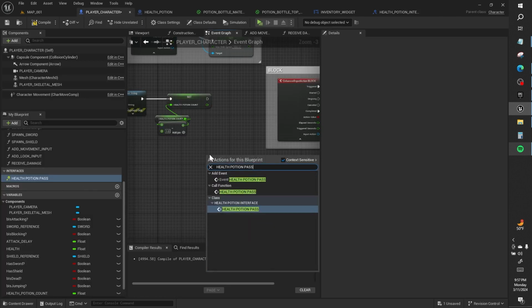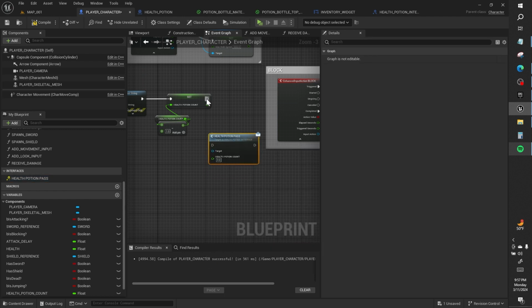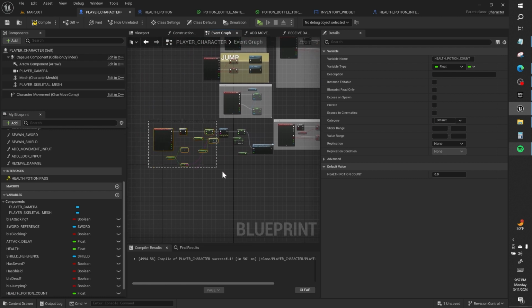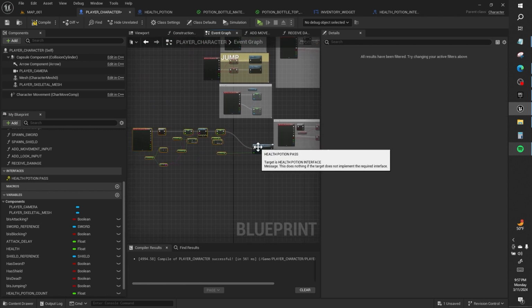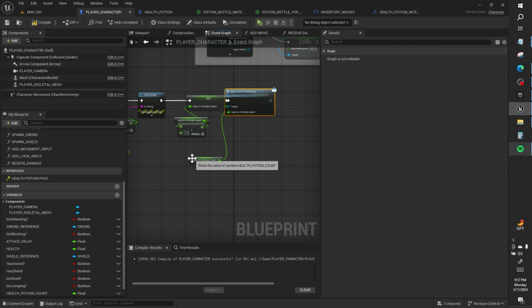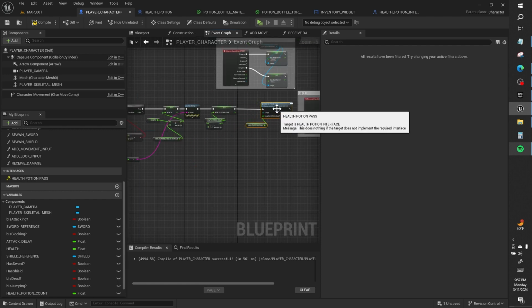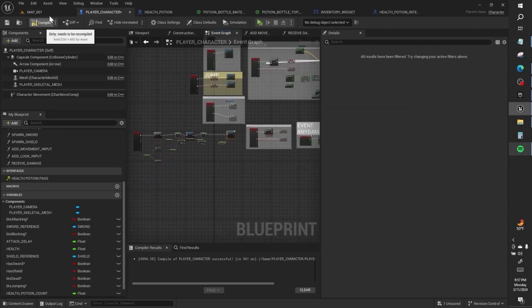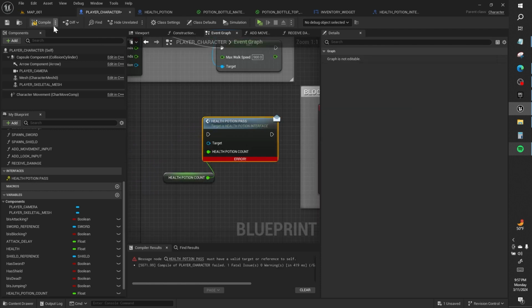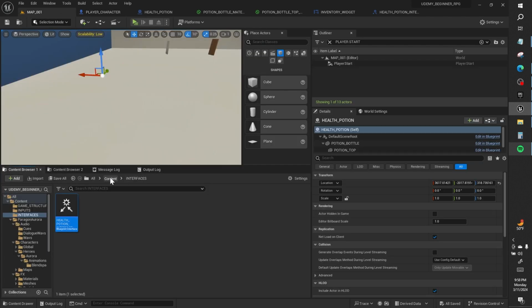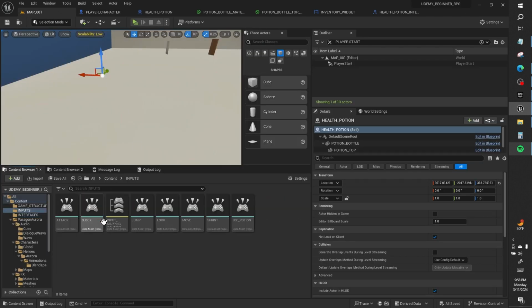Oh, I have context sensitive on. I thought that was off. Here, I want the message. Pass the health potion count in. So I'll disconnect that for a second. We need a way to draw up the inventory, right? A way to pull it up, access it.